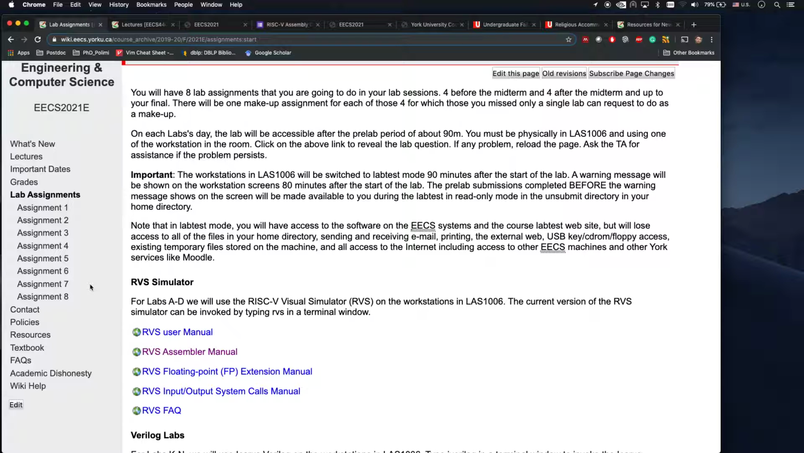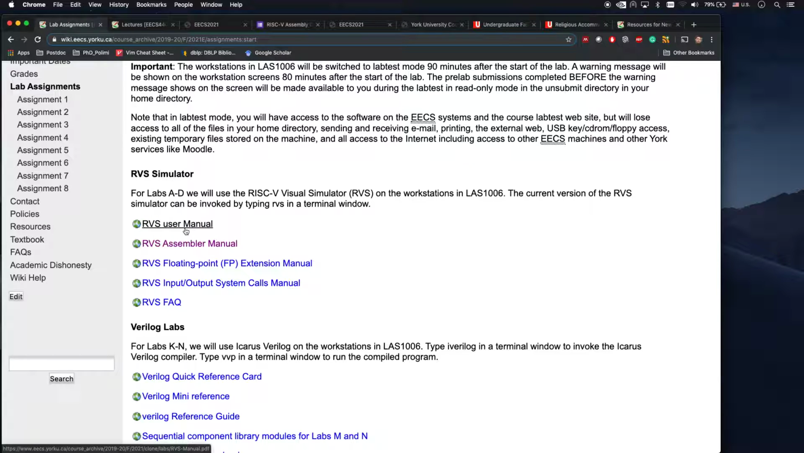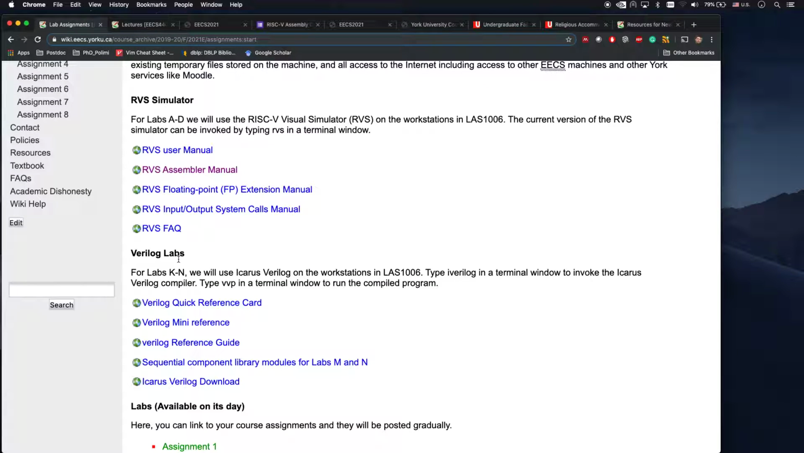The first 4 labs, we will use that RVS simulator. These are the links and the manual. Make sure you spend some time this week before your first pre-lab, which is next week, Monday, to learn about the overall view and the manual. And after midterm, we're going to use the Verilog simulator, which is this Icarus. It's a compiler for Verilog. So the first 4 are the assembly using the simulator, and then the second 4 are the Verilog one.